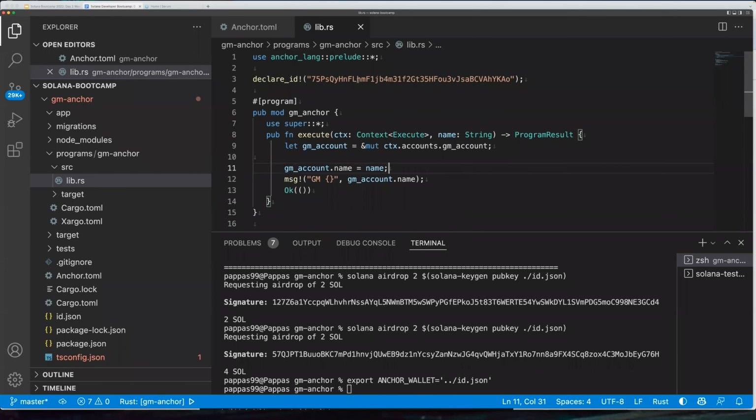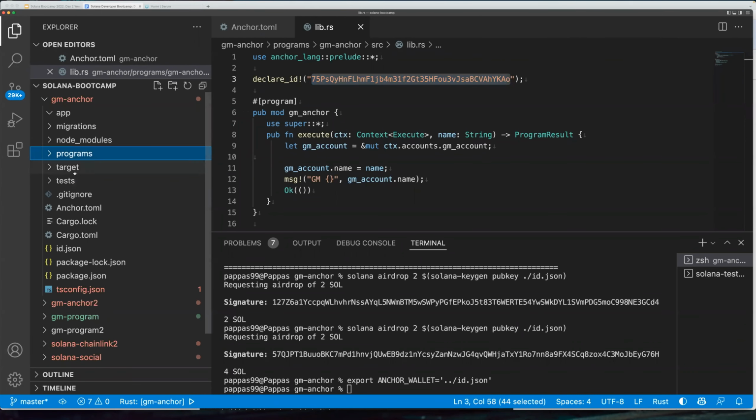Now, let me explain this declare ID thing. So Andre asked a great question in the chat. The program ID can be any string, how to define it before deploying the program. So Anchor's got this weird thing where you need this declare ID to say what the program ID is, but you can't actually know what it's going to be until you build your program for the first time. So when you build it for the first time, that's when it gets assigned a program ID. And then every time you rebuild it after that, it's always going to be the same ID unless you blow away your target directory here, and then it will build it again from scratch.